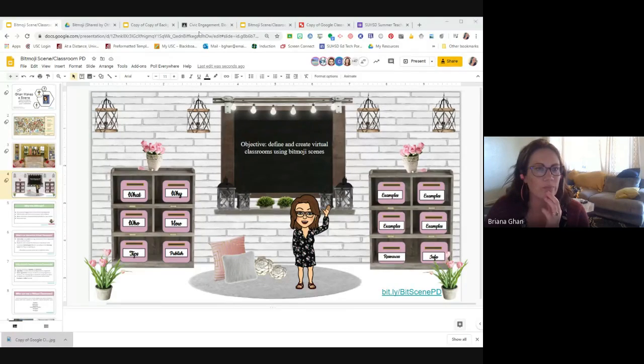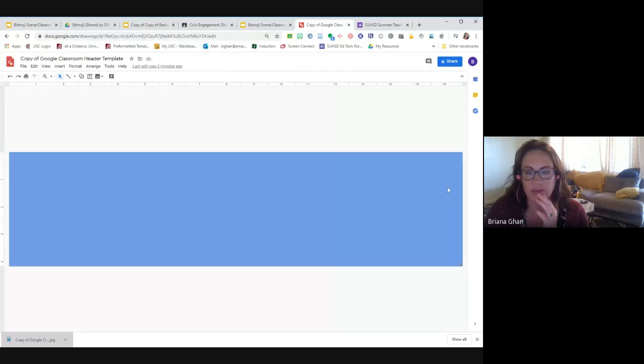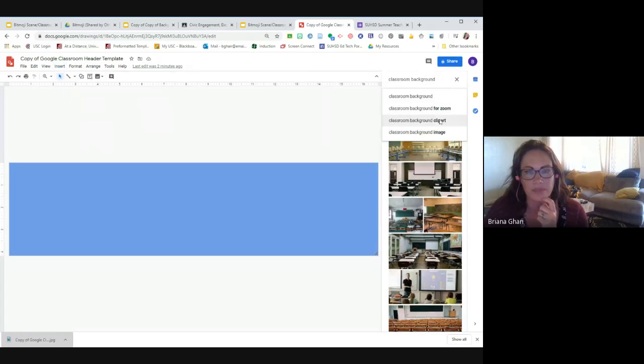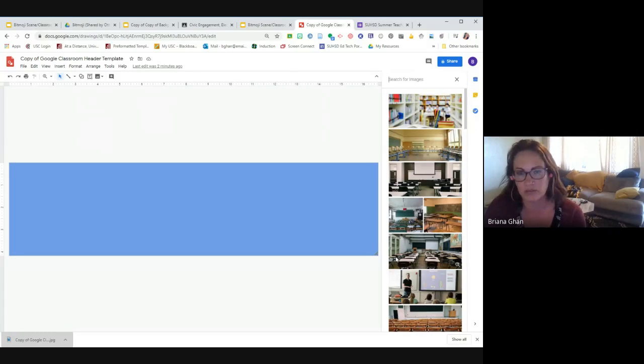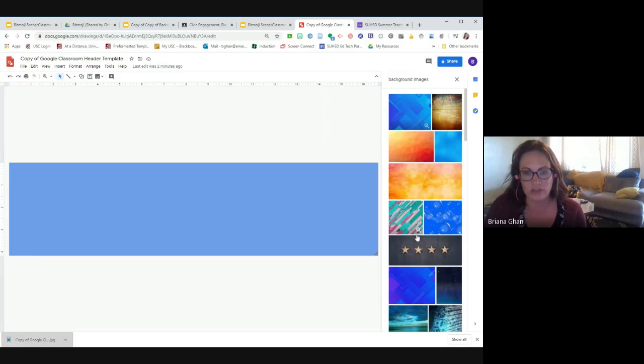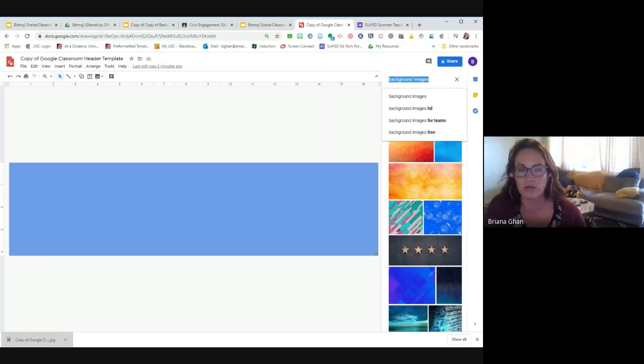Yeah, so if you made a copy of the banner and you're trying to search for images, you're going to go to Insert, Image, and then search from the web. And then it's going to pull up this little thing on the side. And so here's where you'll search for your images, if you want background images, or if you want flooring or a rug.